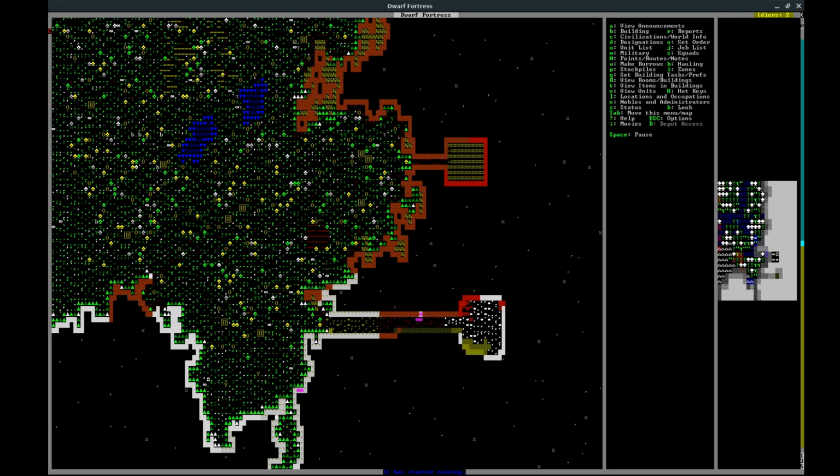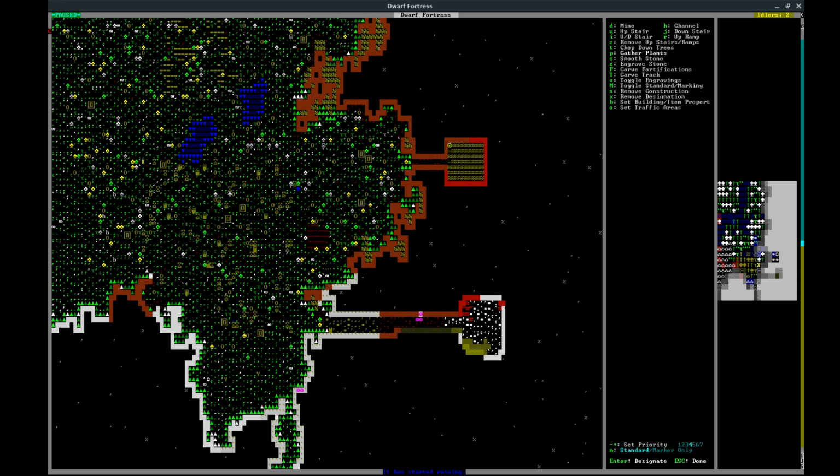Lettuces. Okay. You know what? I'm going to designate gather plants, because we want some of these wild plants. They can add a bit of variety. You know, dwarves like variety, like us. They don't like eating the same food all the time.